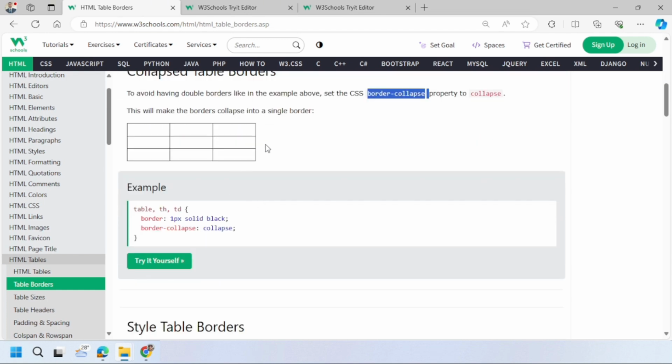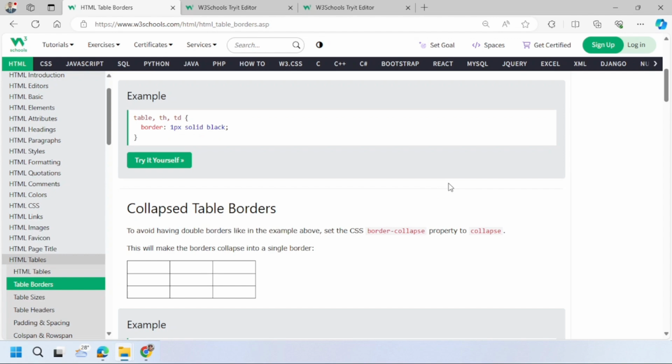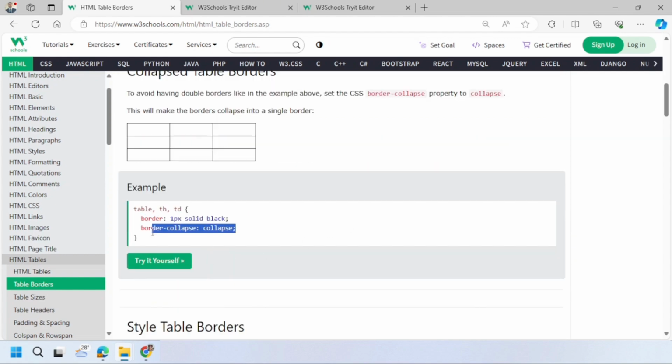Okay, so for example, if you just want a single line border, you can come here, and in the CSS, we can use a CSS property. Again, this is using CSS. We are saying border-collapse: collapse. So this is a property, colon, and attribute. This indicates that I want a border of 1 pixel, solid, black, but this time do not make it double, just collapse it to a single line border. This will create this single line border here.